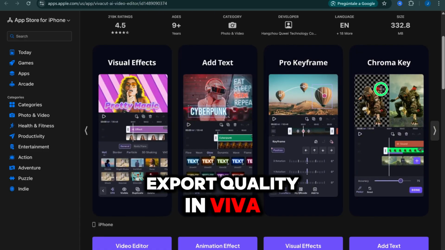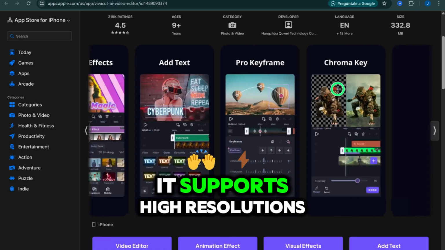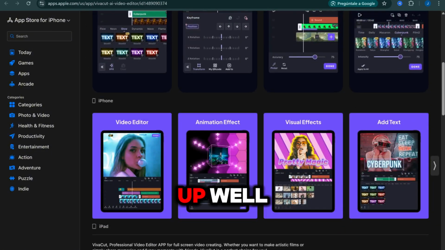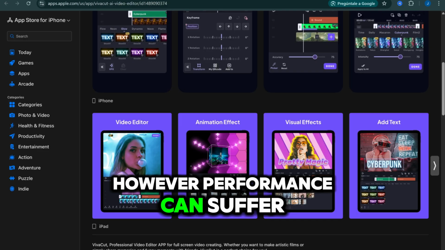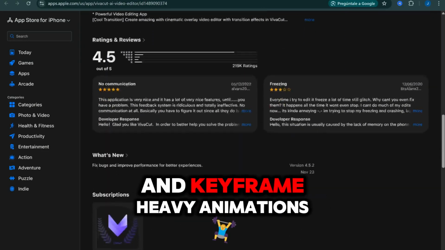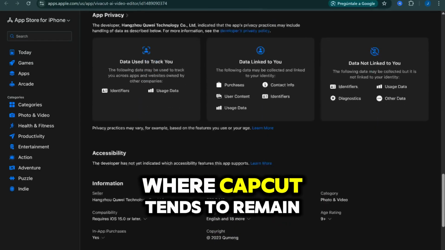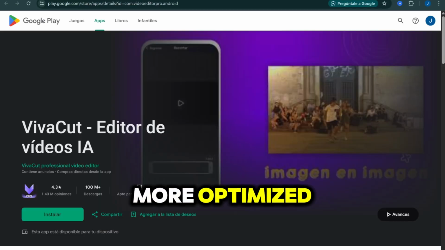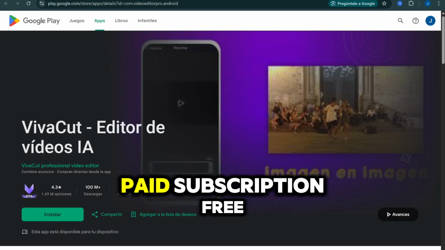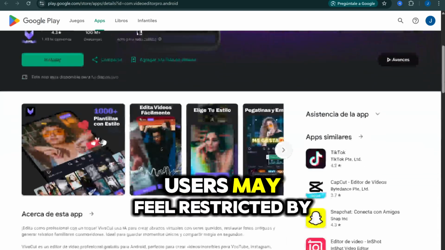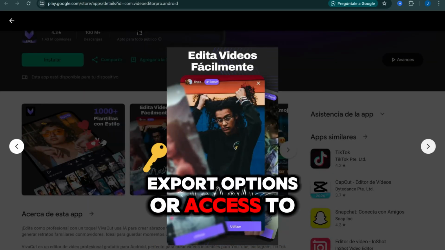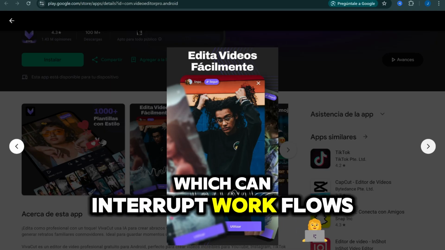Export quality in Vivacut FF is solid. It supports high resolutions and smooth frame rates, and visual quality holds up well. However, performance can suffer on mid-range devices, especially with layered projects and keyframe-heavy animations, where CapCut tends to remain more optimized. Many of Vivacut's most useful features are locked behind a paid subscription. Free users may feel restricted by limited effects, export options, or access to premium tools, which can interrupt workflows.